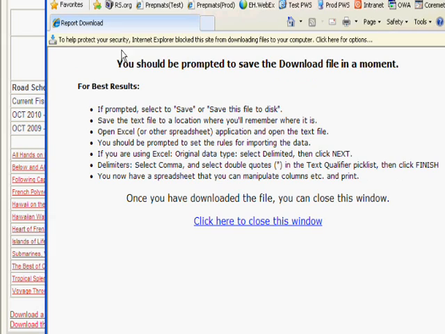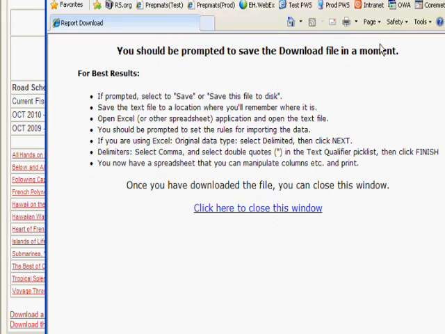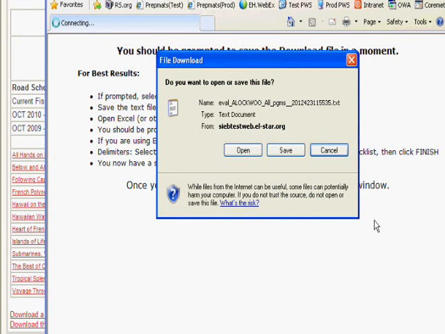Users with Windows XP Professional Service Pack 2 will have an additional step to download the file to begin the download process. You should then be prompted to save the file rather than open it. Click Save and save the file to your computer.